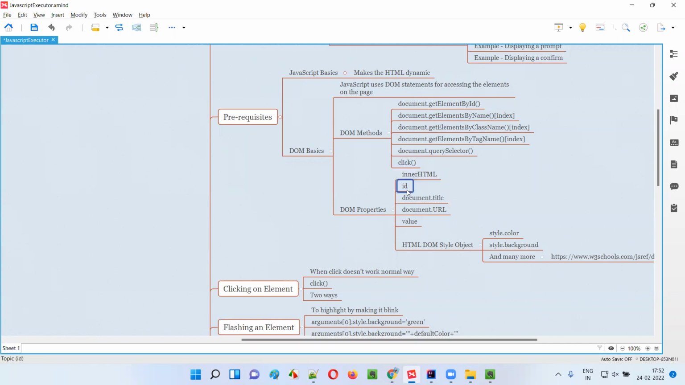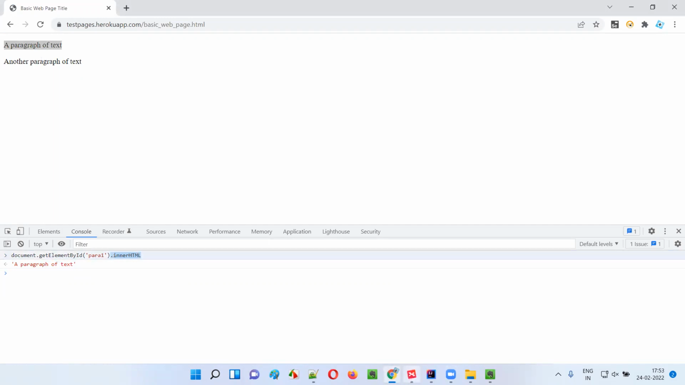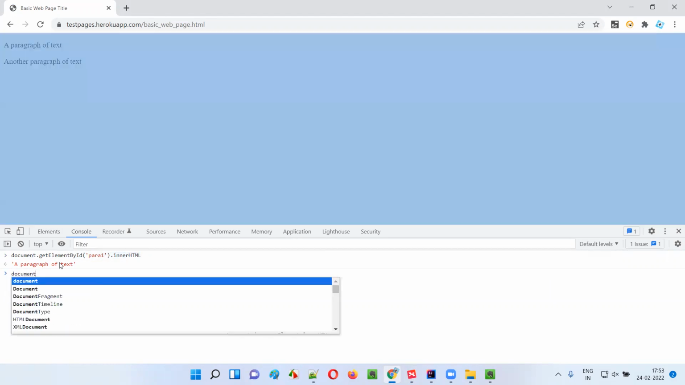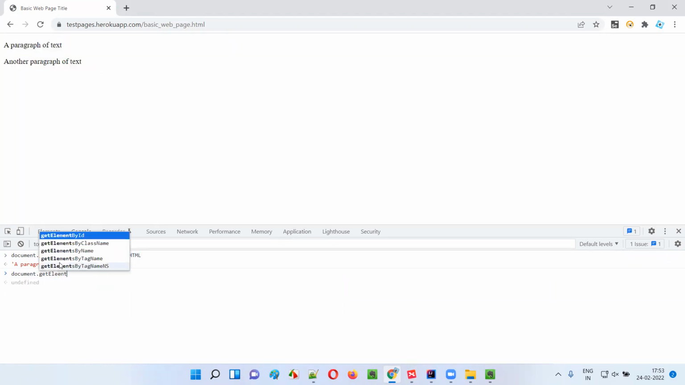Next one is ID, guys. For example, I want to get the ID of this paragraph. So I'll say document.getElementsByTagName. You see both have paragraph tags. Inside that I'll give the tag name as p.